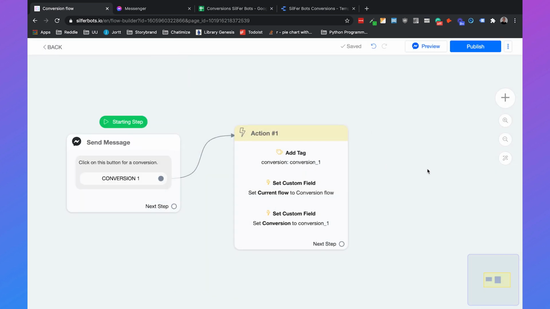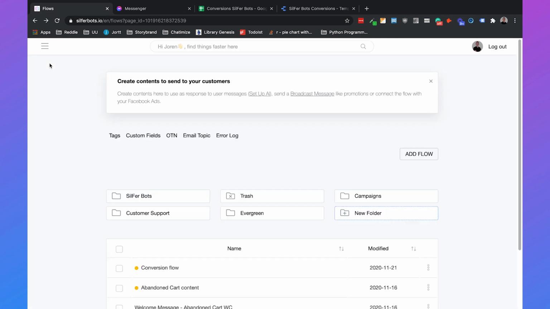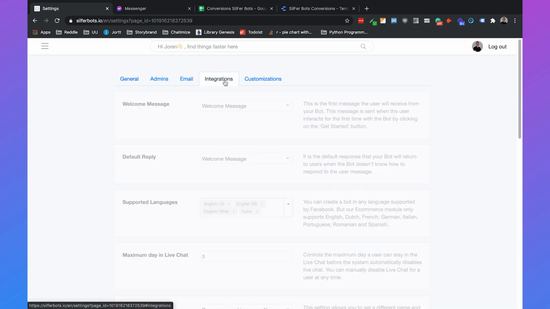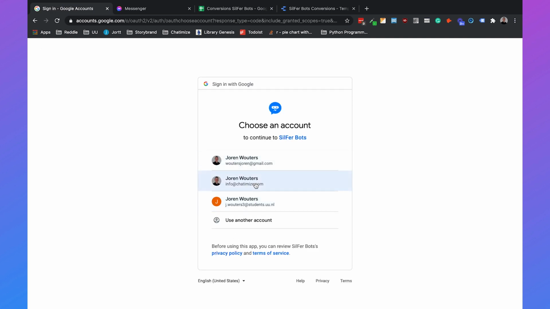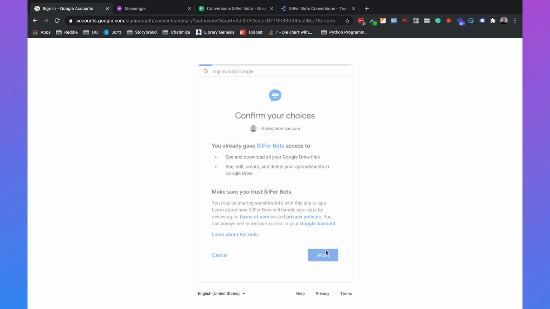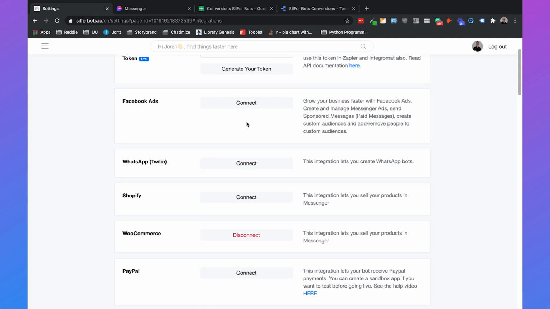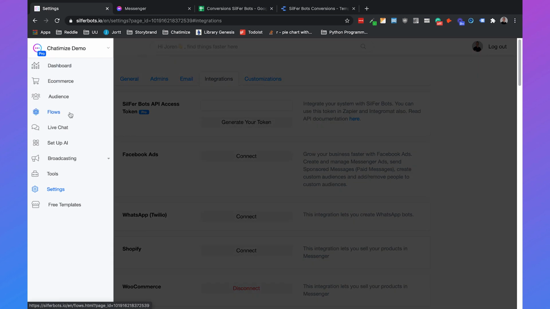Now all the information about the conversion is stored inside tags and custom fields. The next thing we need to do is create an integration between SilFer Bots and Google Sheets to send that data to a Google Sheet. If we go back to the SilFer Bots dashboard and then go to settings, we can choose integrations and scroll down until you see Google Sheets. You can click on connect, select the account you want to use, allow SilFer Bots to have access to that account, and then we need to go back to our flow.